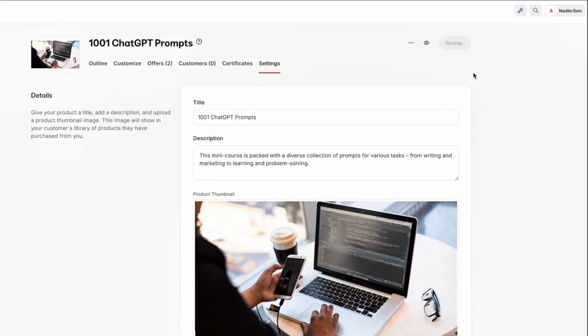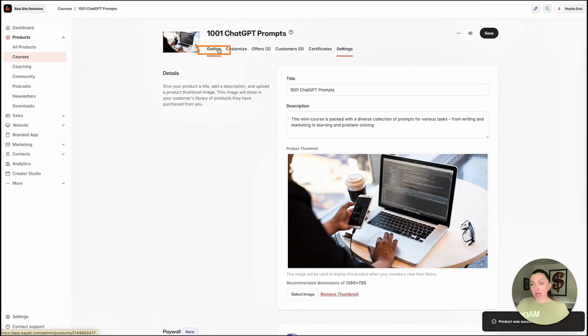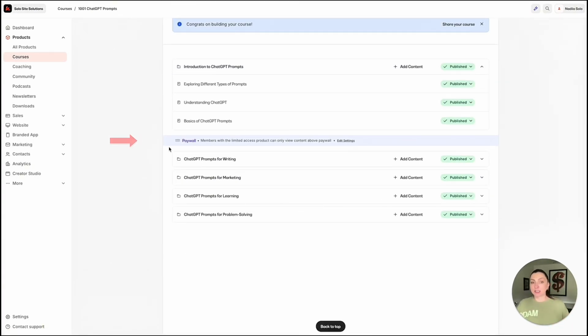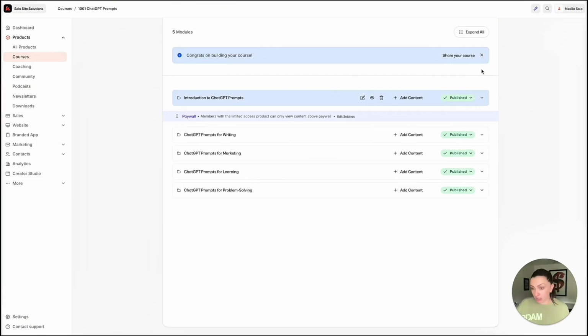Go up and click on save and then go back to the outline. You will see this purple line that appears. That's the actual paywall. Now, the cool thing about it is that it can be placed really anywhere you want. At the end of the first module, fifth module, whatever module you want. The only difference is that you cannot place it within a module. So it has to be at the end of a module, okay? So it cannot be inside, like say, in the middle of module 2.